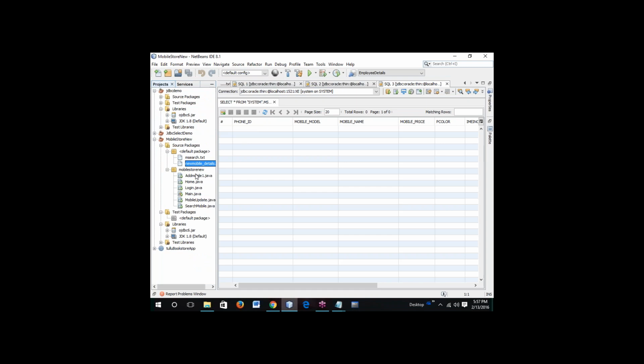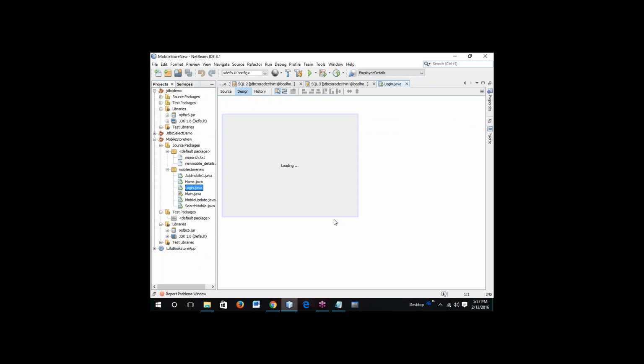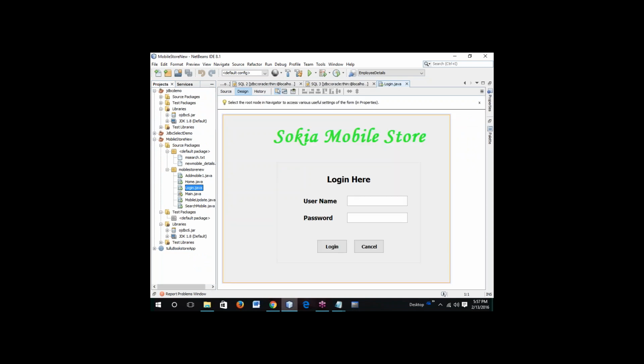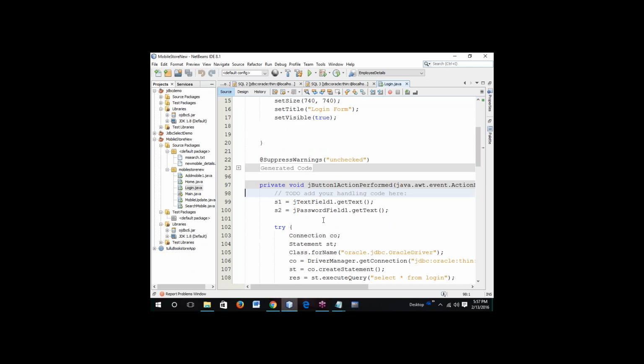And here the first page we are going to see is the login. In this login, basically by default the value is provided, like one detail will be there. So let me show you the source of it. Just click on this button. What is the code I written here?